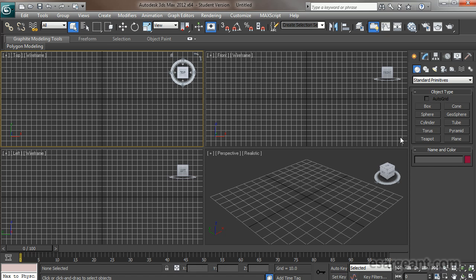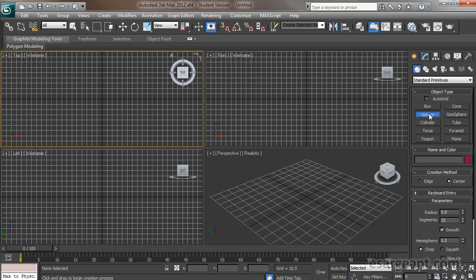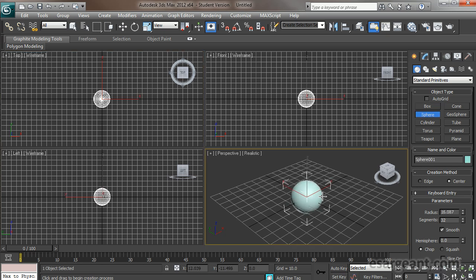So let's start by creating a sphere to represent one of the pieces of fruit in our still life. What I'll do then is just click on sphere, and I'm going to click and drag to create that primitive. So what exactly is a primitive? Well, essentially it's just a collection of polygons, or in this case quads, that are being put together to build a basic shape or a primitive shape.